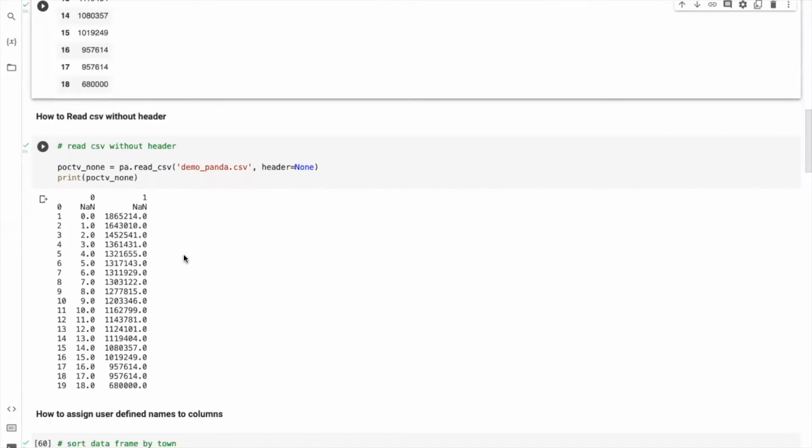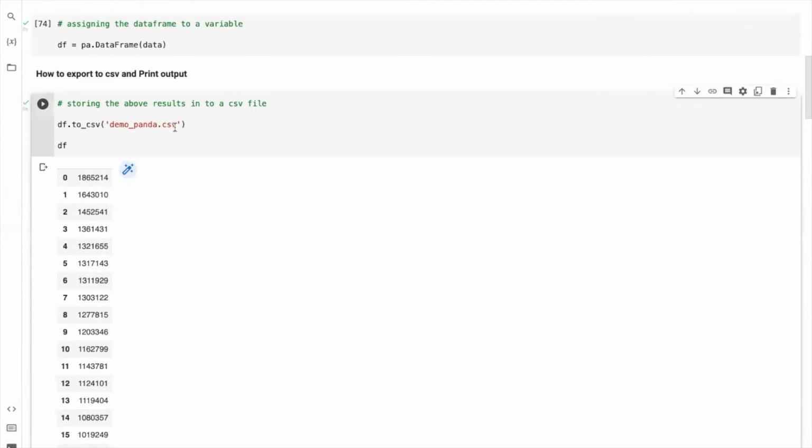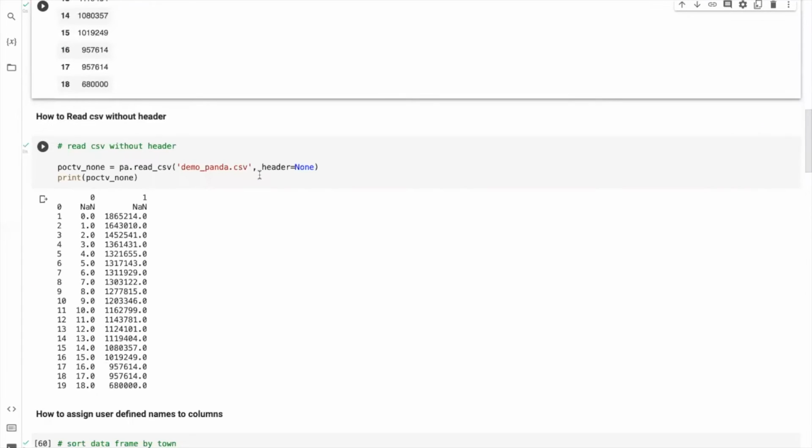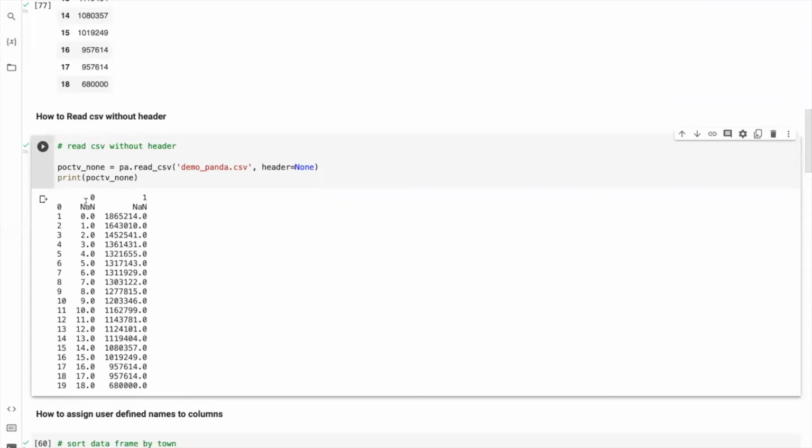Now, how to read CSV without header. I'm defining a user-defined variable pocTV_none and using the Pandas library pd dot read_csv function, and I'm using the CSV file we created in the last step, demo_panda.csv, passing it here and saying header equal to None, and printing the pocTV_none variable. So you can see there is no header. It's defining its own sequence and then printing the values.